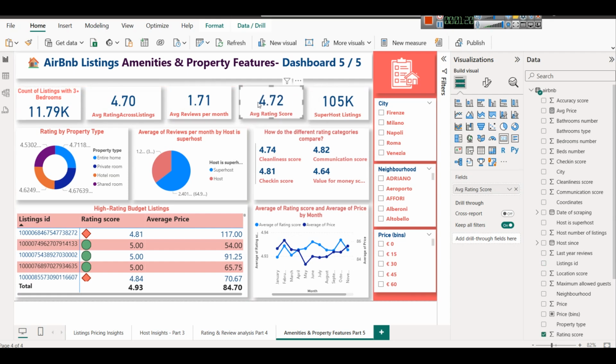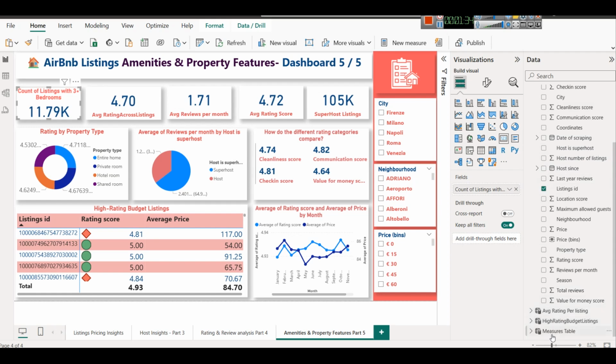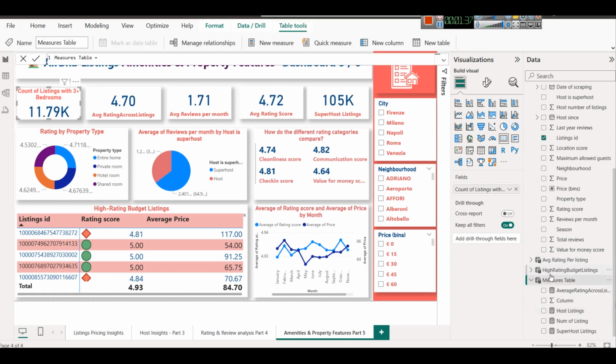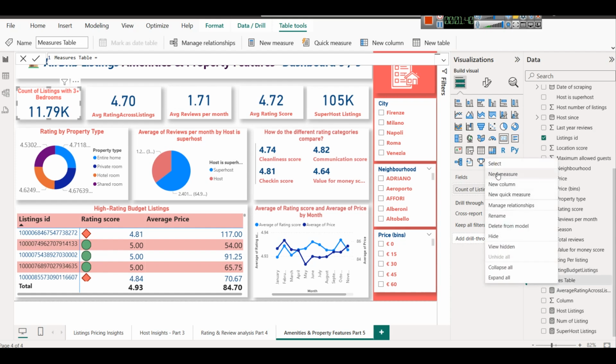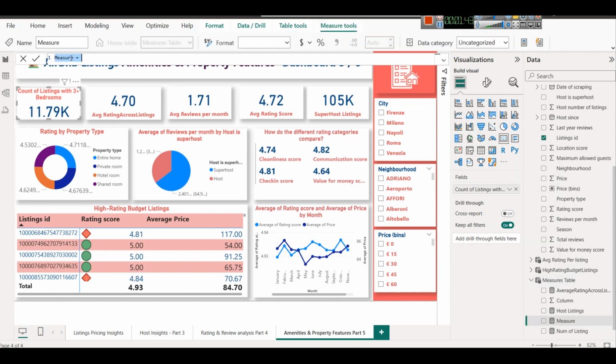Now let's adjust and try to solve question number 2. This is something that we have solved without writing any DAX, but if you are asked to do that, you can try. So let's create a new measure. In this measure we can say 3 plus bedrooms listing. Here you have to use the calculate function, because in the calculate function you can apply an expression and a filter.